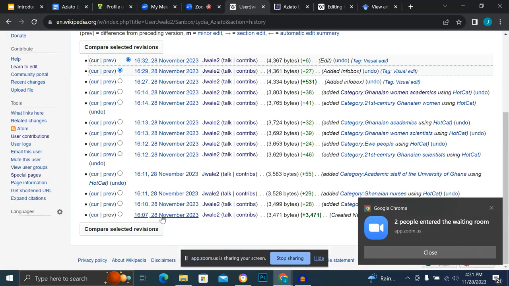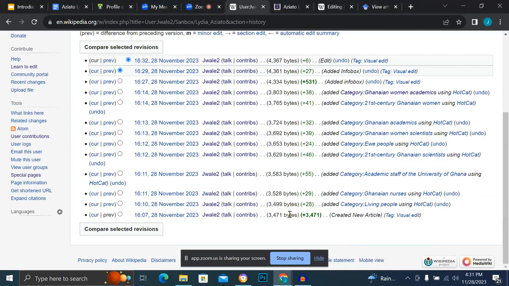Yeah, so you see that this is the time that I started creating the article. Yeah, and I started adding categories. So the various categories I've added is what is showing here. You get it? So you can see that I added these various categories. Now, I added info box. So when I added the info box, I said I added info. So this was showing added info box. Get it? Then I added another information concerning info box. So this is it. Then what I did again was I edited. I made some corrections and other stuff. So this is the edit.